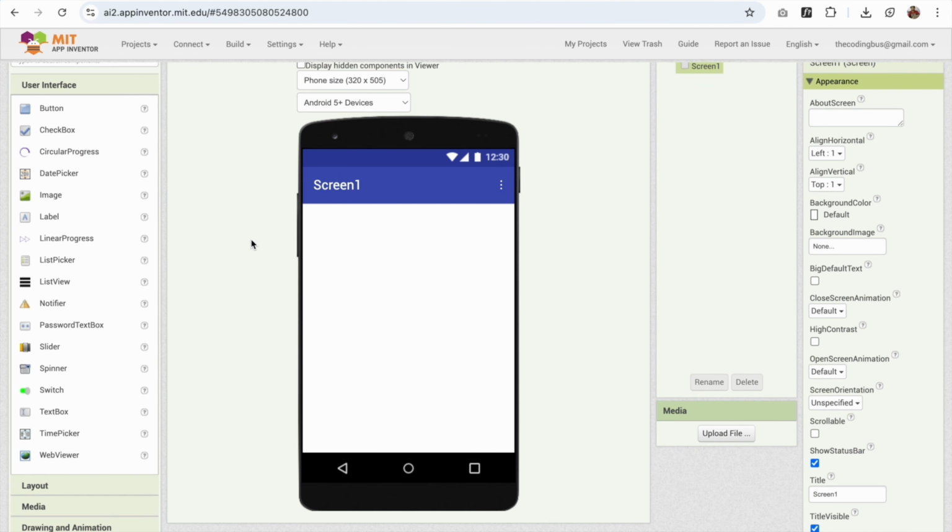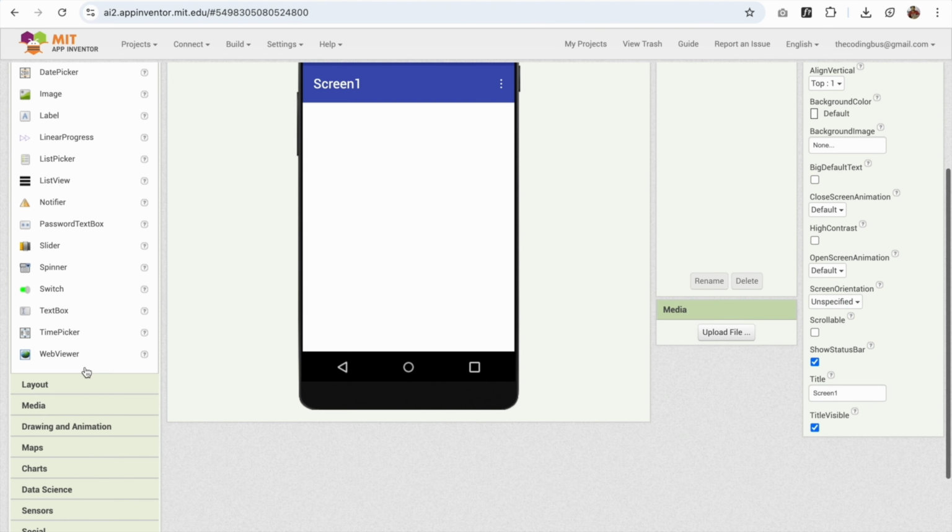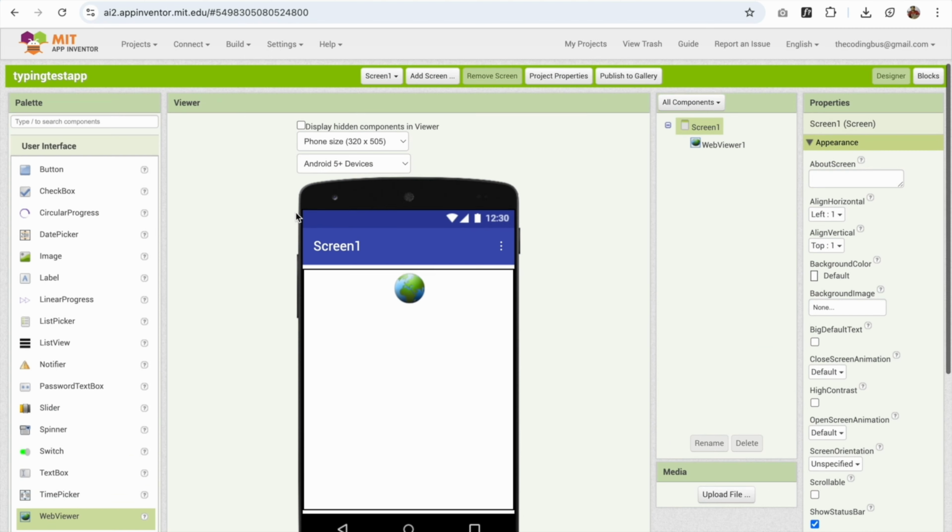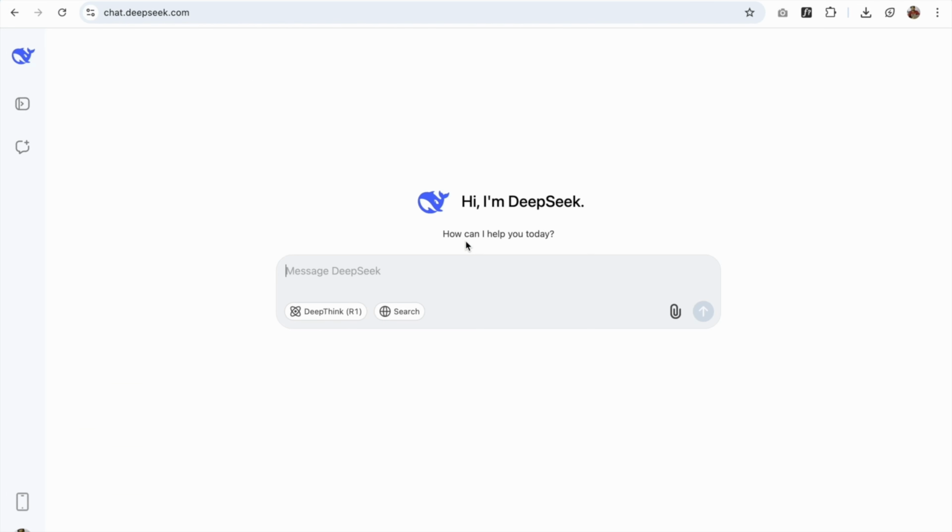Okay. So first of all, I'm going to use the first screen here. On the left side, you will see the web view, just drag and drop this like this. Now we're going to use an AI tool to create that tool for us. So I'm going to use DeepSeek AI. Open chat.deepseek.com and just type a simple prompt here.